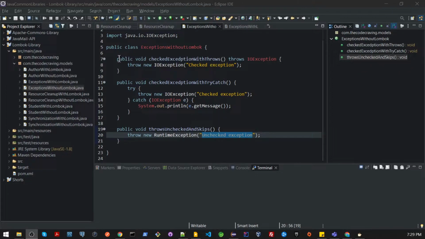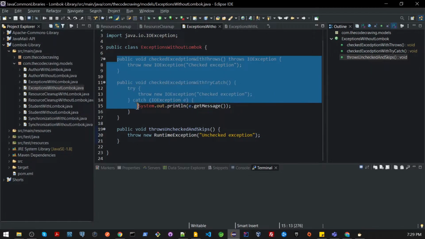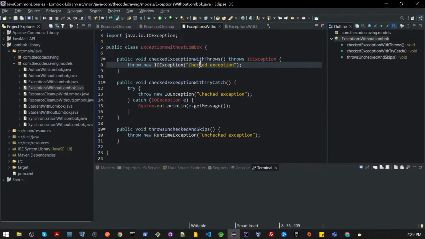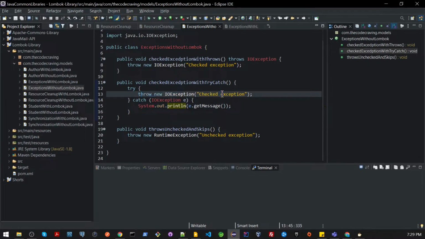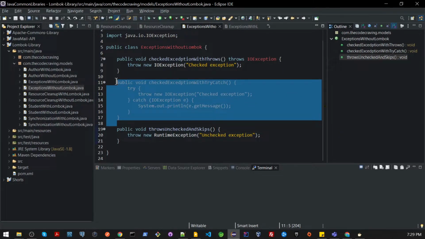So here are some of the ways in which we handle exceptions. Here I am throwing one checked exception and handling it using the throws keyword. Then I am using try catch blocks for handling this exception. And this is an unchecked exception, so I'm not using anything. So this is how we used to do this before Lombok.